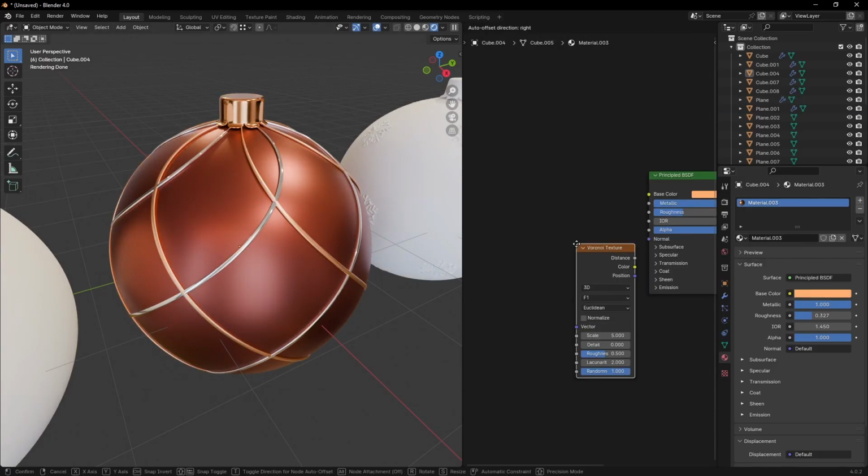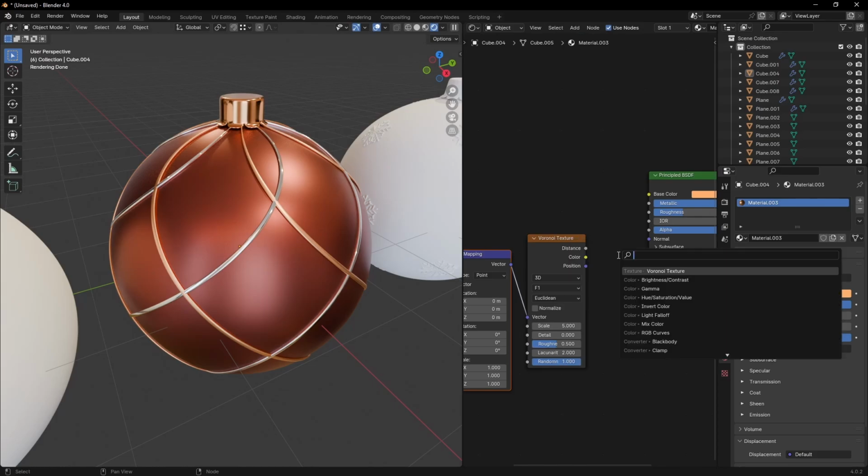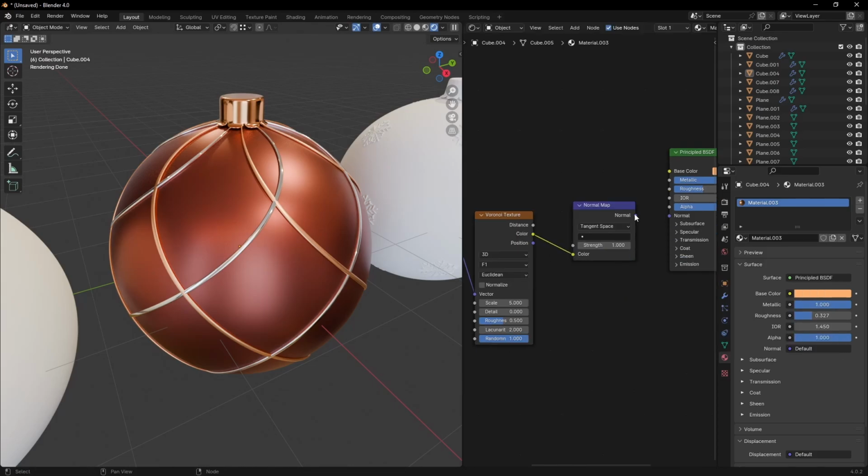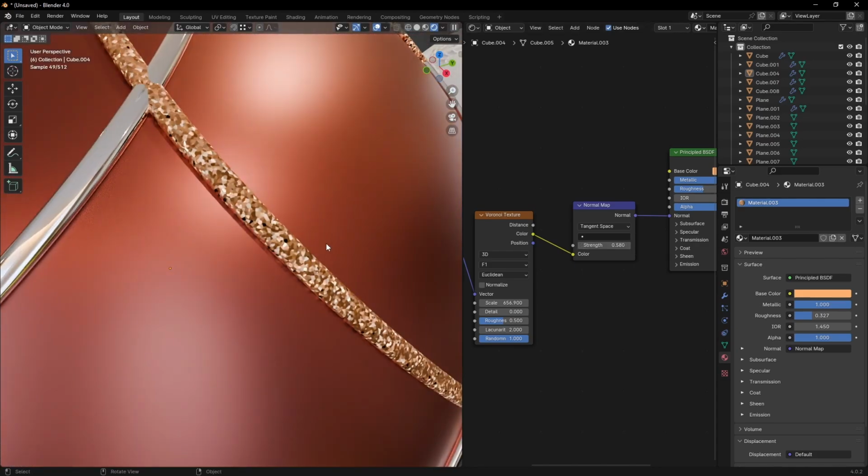For a glittery look, let's take a Voronoi texture and give it coordinates. Then plug it into the normals of our shader. From here on, it's just about tweaking the size of the Voronoi and the strength of the normal map until we get rid of the black spots in the material.